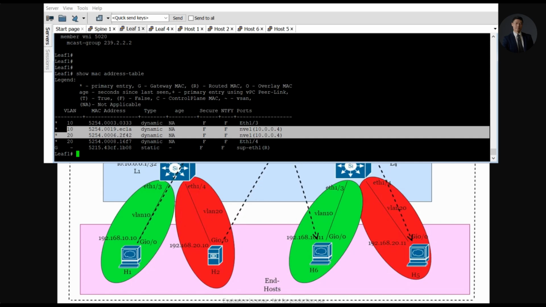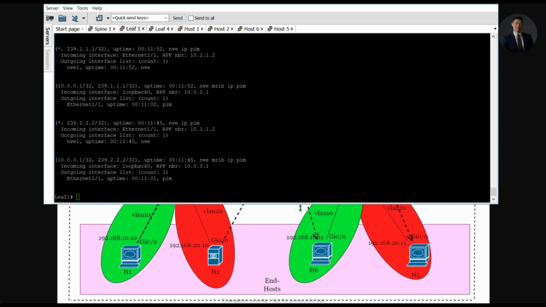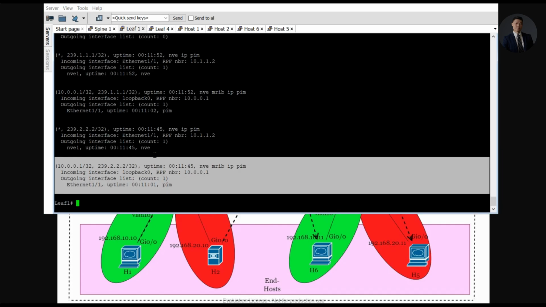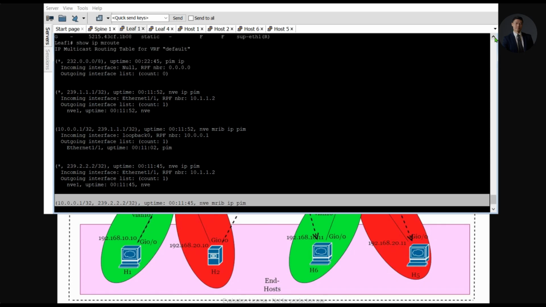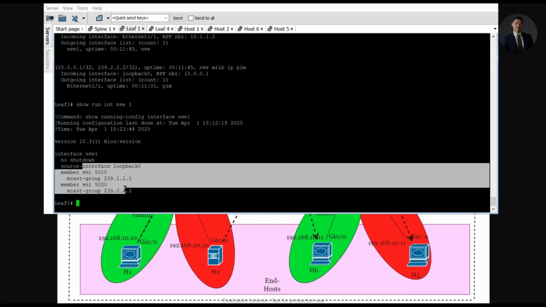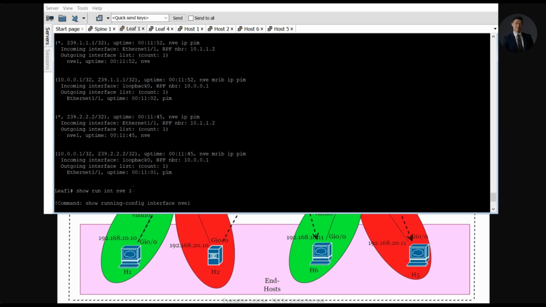Then let's show IP mroute. Okay, show IP mroute. We use two groups. Why? We have 239.1.1.1 and 239.2.2.2. Right, show run interface NVE1. Here explains why we're using two groups for VNI, VLAN 10 and VLAN 20. Note that the outgoing interface of these routes is NVE.